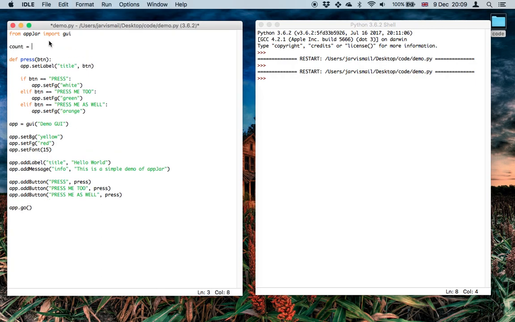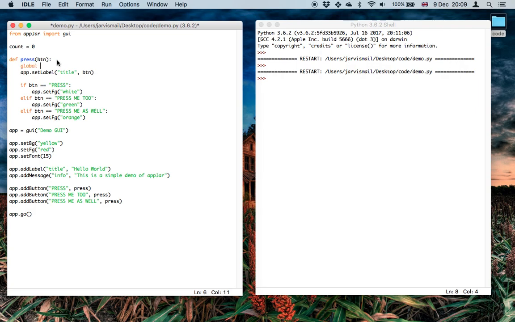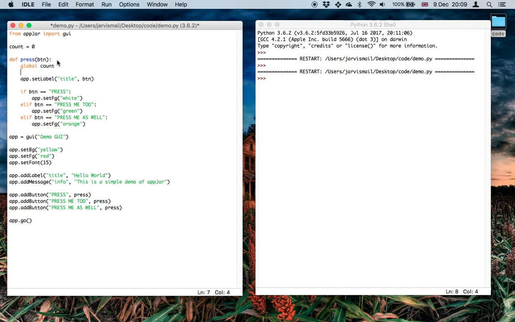So I'm going to make this variable count and set it to 0. I've declared this outside of the function and at the top of my code as well to really highlight the fact that this is designed as a global variable. Now within my press function, I want permission to change that global variable. So we need to include the line global count, and then we're simply going to add 1 to it each time a button is pressed.